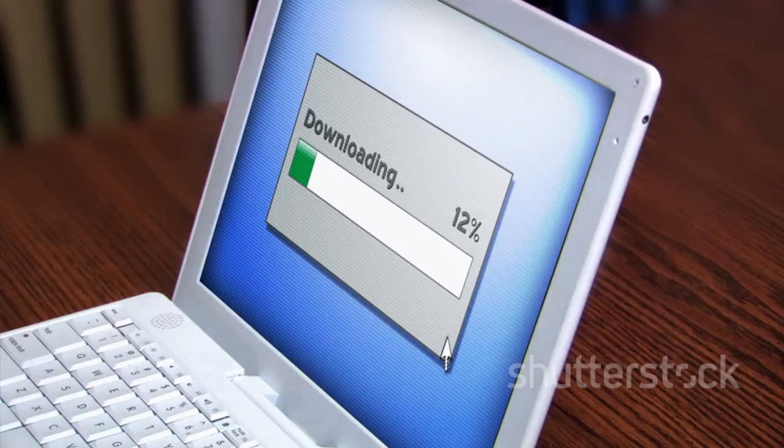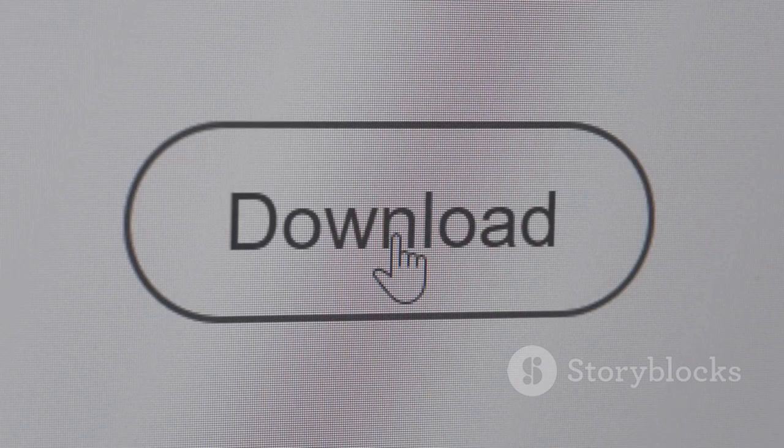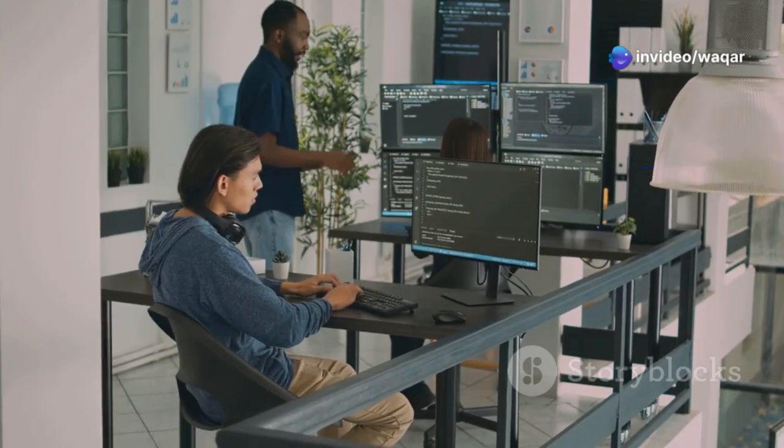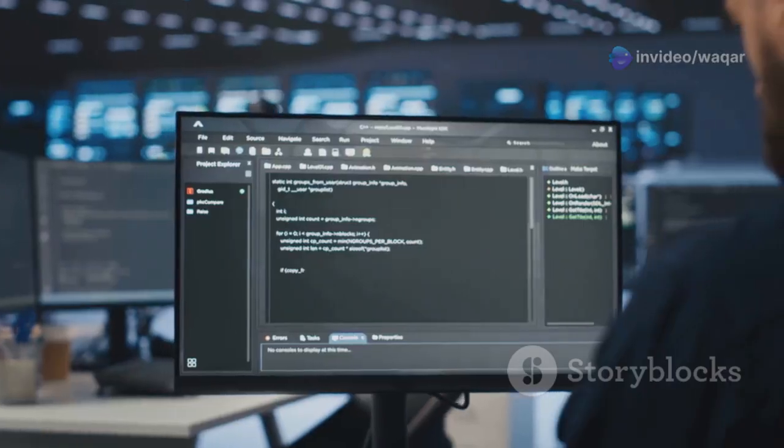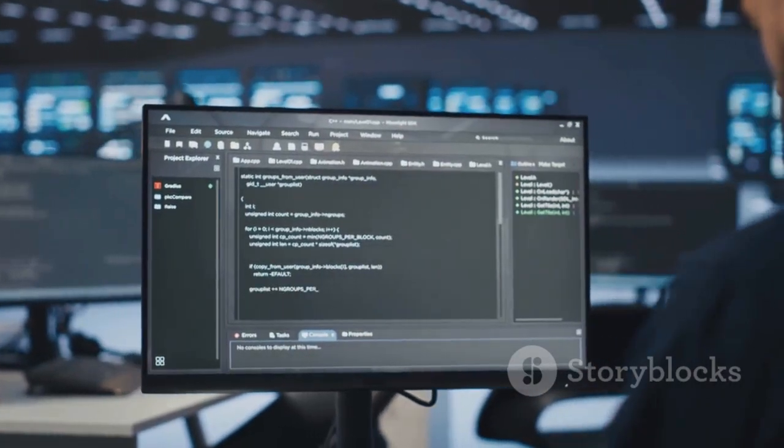Once the database is up and running, we need to install JDK 11. Download the appropriate JDK installer for your operating system. After installation, set up the JAVA_HOME environment variable. This points your system to the JDK installation directory.